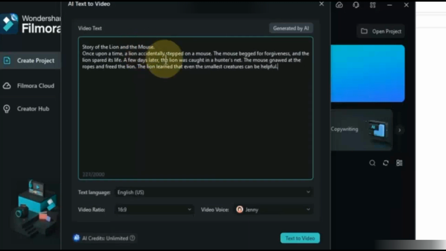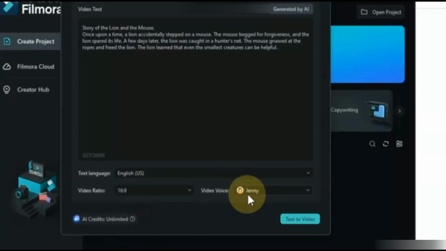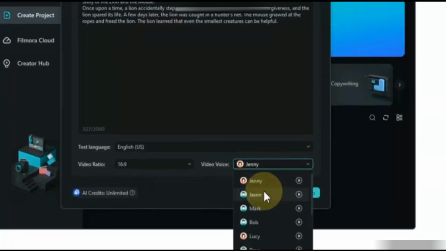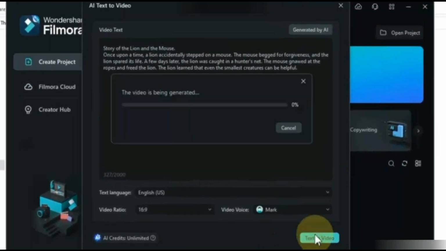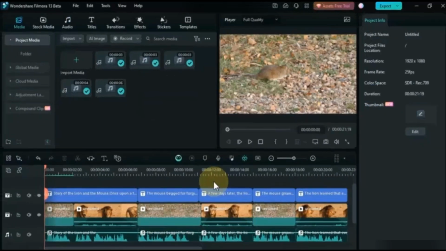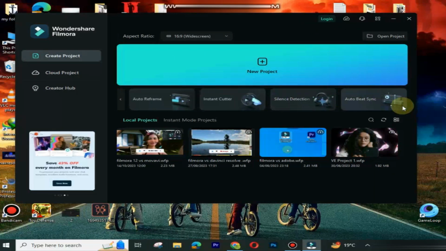After writing text, select the language of your video, then select aspect ratio, I will go with 16:9. Select the voice and you are done. As you can see that our video has been created. In this way you can use this feature. In Filmora 12, as you can see that there is no such feature in it.